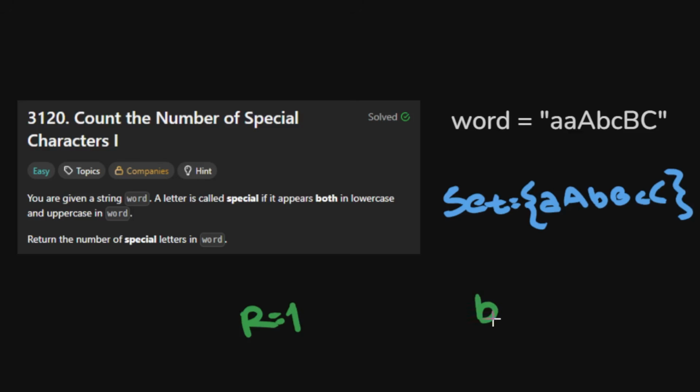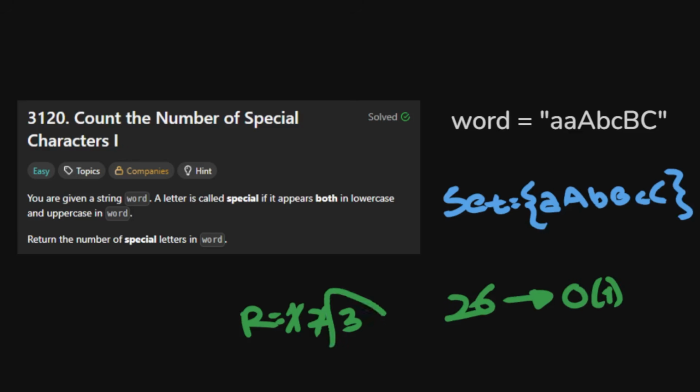Next we continue with B. Here we have lowercase b and uppercase b, so we add 1 to the result. Next we continue with C. Here we have lowercase c and uppercase c, so we add 1 to the result and this is 3. So we can repeat the same process for all the 26 lowercase English letters in big O of 1 time complexity, because this is a constant number and the result in this case is 3.